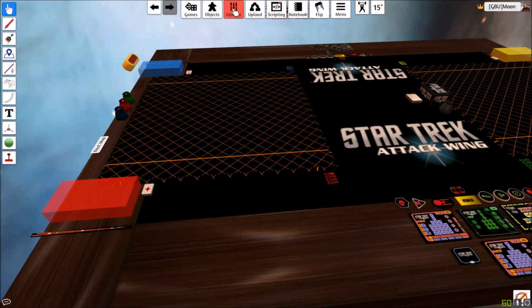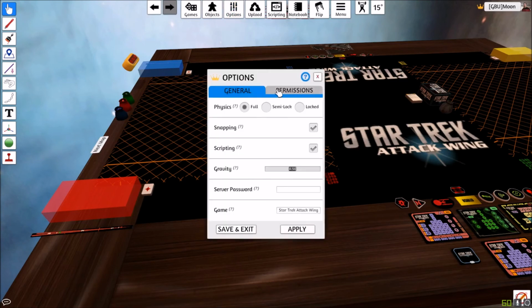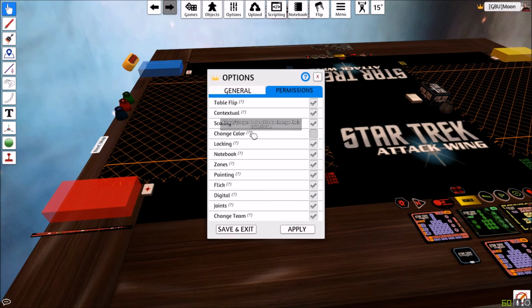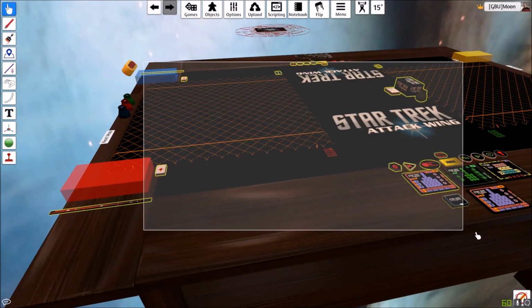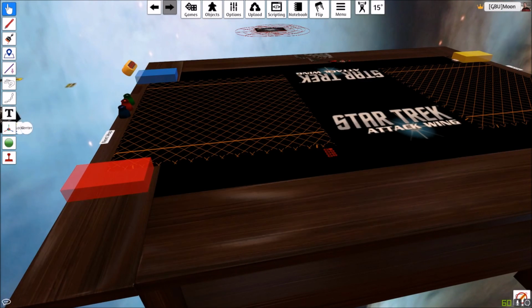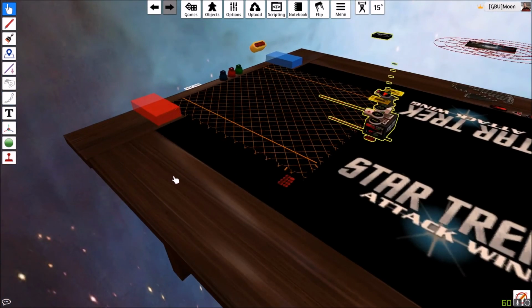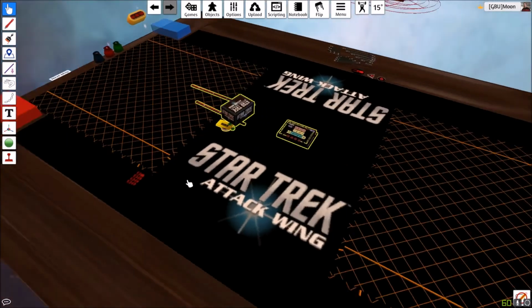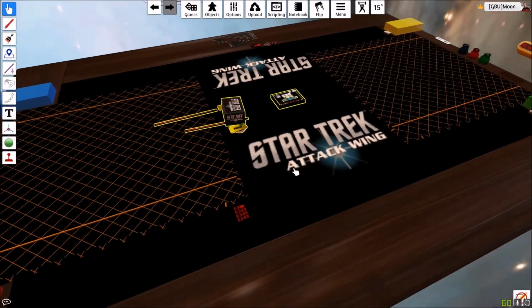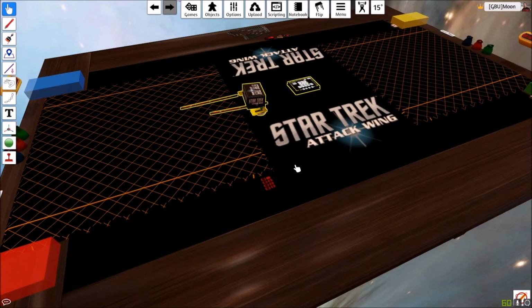And the way that you do that is you go under Options, and then Options again. There's a Permissions tab, and you want to make sure this is not selected, because what this will do is make it so people, when they join, cannot change their color, and therefore they won't be able to flip your table, move stuff around, or draw a giant square and drop everything off the table. Most of those guys are X-Wing players. Not to rip on the X-Wing players, but it seems like that happens a lot more in X-Wing.